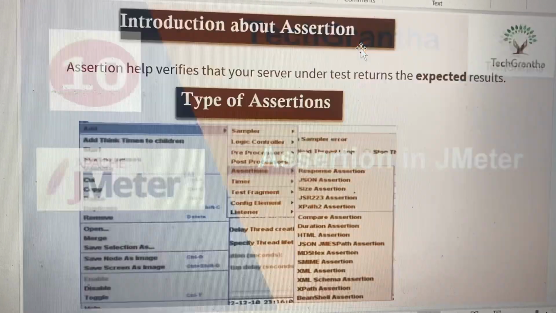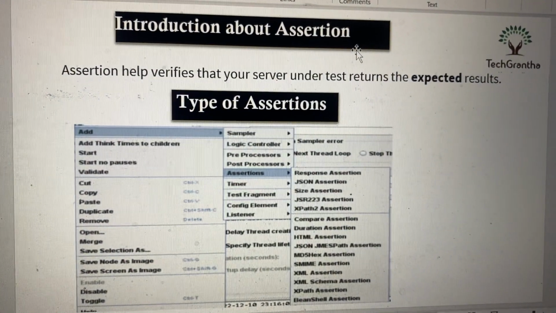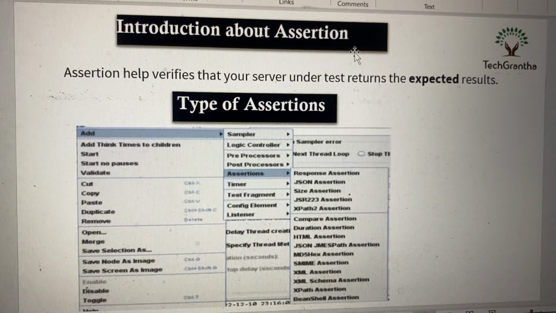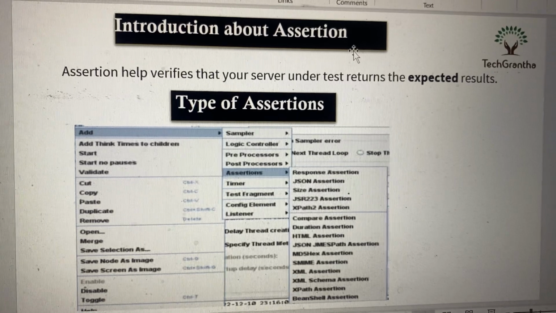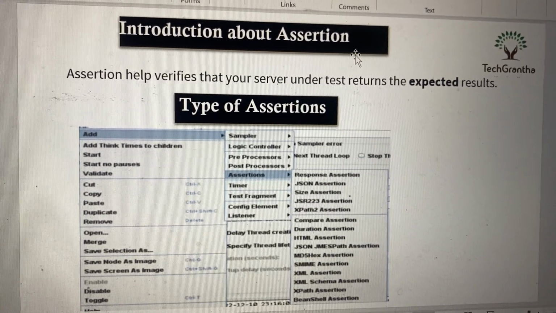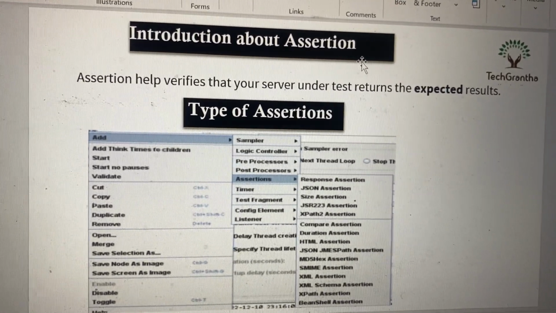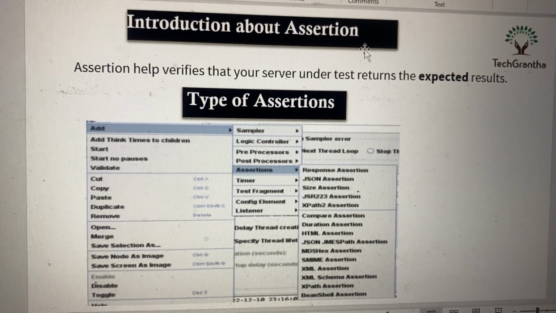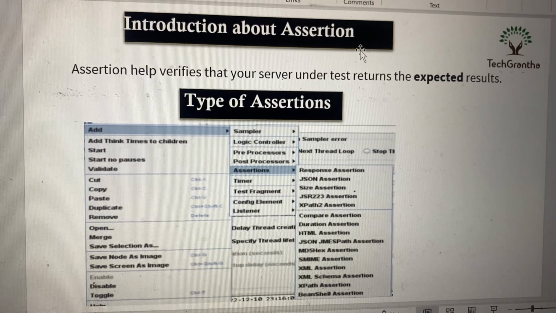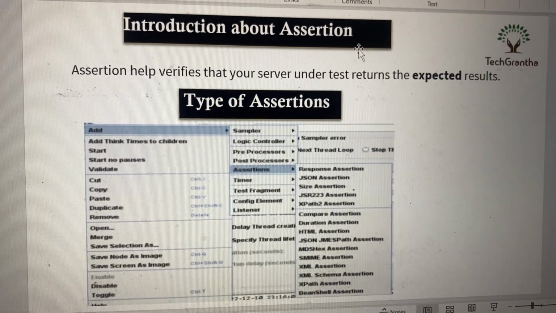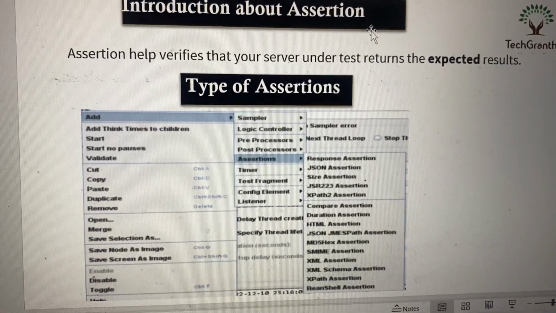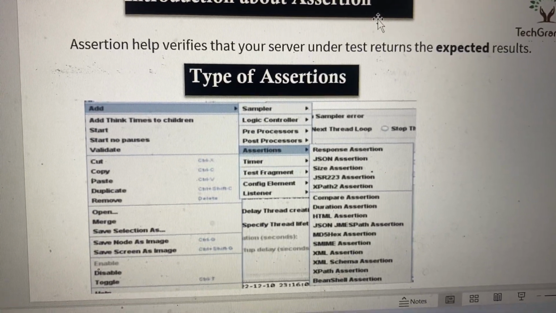Okay, let's start. So first of all, what is an assertion? An assertion is something which is going to help to validate your result. You can put some checkpoint, like for example, if you pass any request and it hits the server, you will get back the response. But to verify whether you have got the expected response or not, that's the reason we are going to put the assertions. And in JMeter, there are multiple ways we can put the assertions.